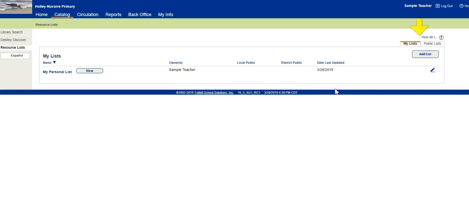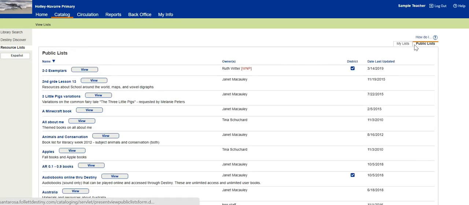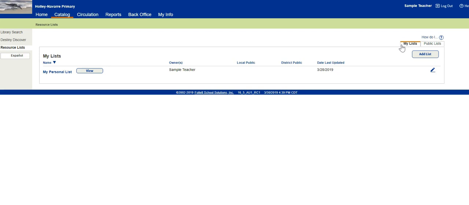On the upper right of the Resource List page are tabs that read My Lists and Public Lists. The public lists are lists made by other people who have chosen to share them with their school or district. My lists are all of the lists you create for yourself, whether you mark them public or not. You will only see My Lists when you log into Destiny as yourself.